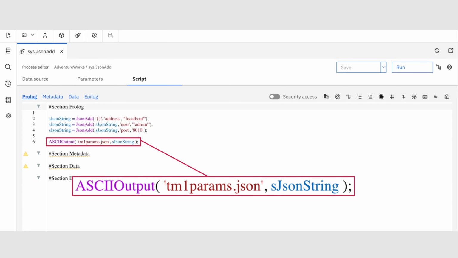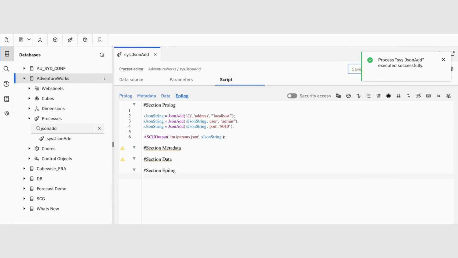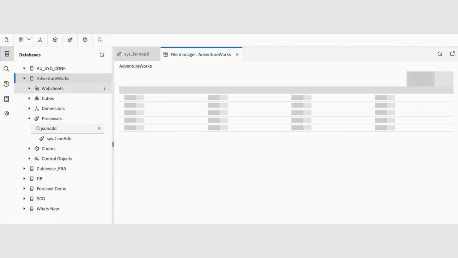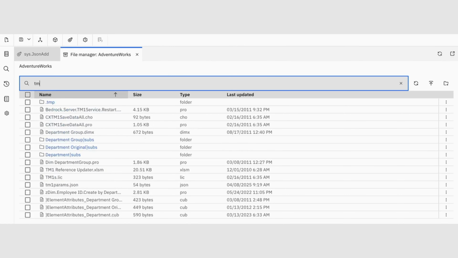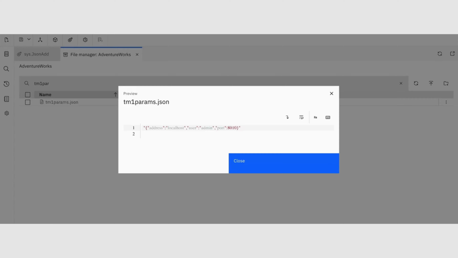Finally, the variable sJSON string is exported to a file named tm1params.json. Let's run the process and then view the JSON file. After executing the process, the JSON file will look like this.